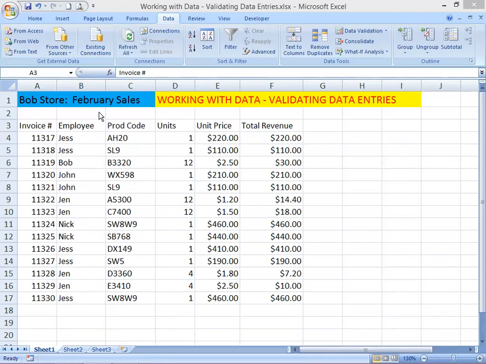Our lesson for today is about working with data, on validating data entries. We're going to be using this worksheet, which has invoice number, employee, production code, units, unit price, and total revenue. So this is actually a data entry worksheet.